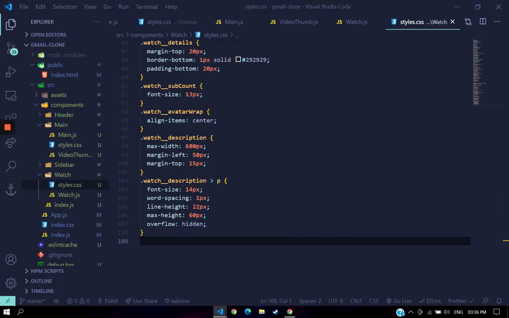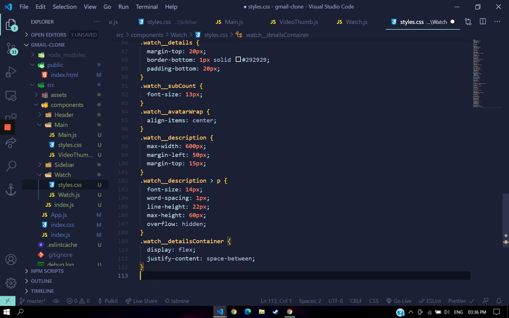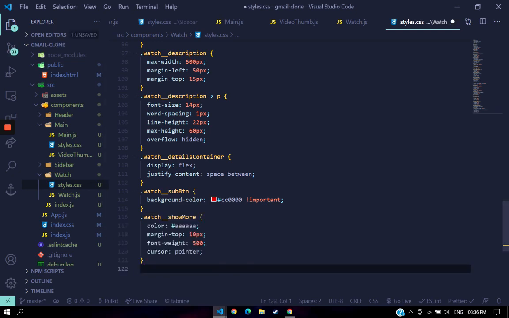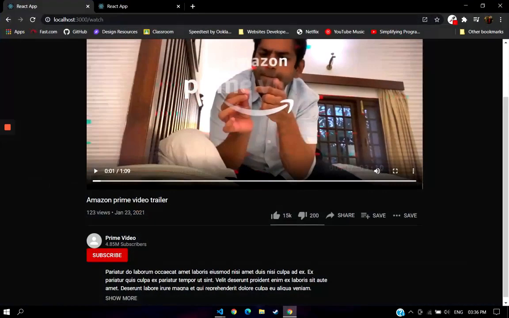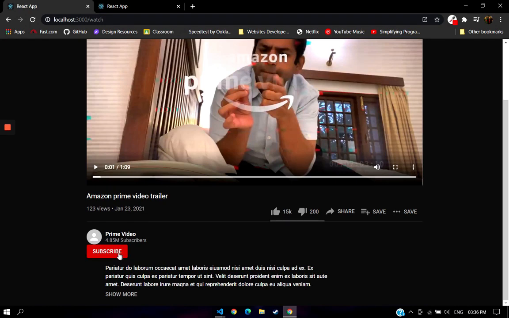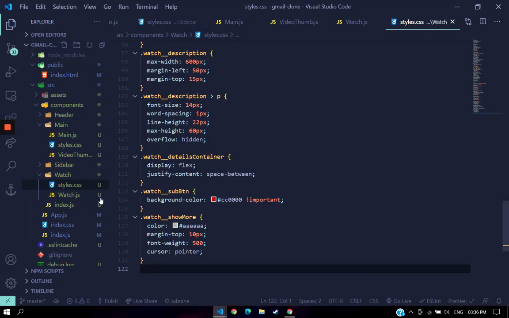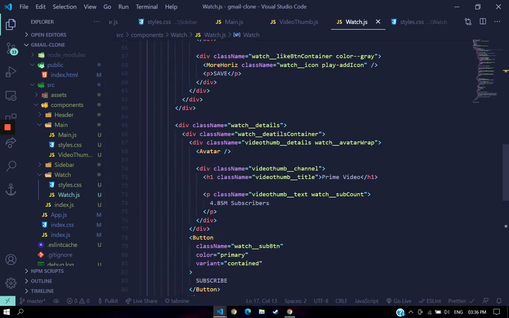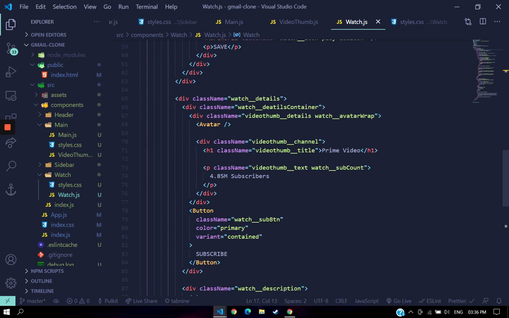Then to our details container, we'll give a display of flex, justify content of space between, right? So now to our sub button, we'll give a kind of a background color. So this background color, and to our show more button, we are gonna style that too. So okay, this thing does not work. I think I wrote some wrong class name. So okay, let me check. So where do we have our button? We have it over here.